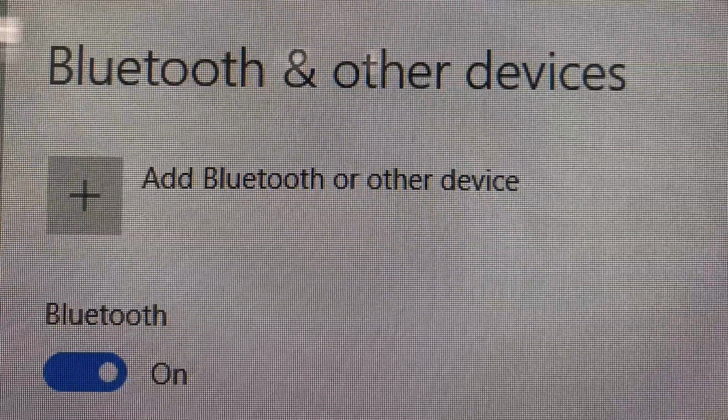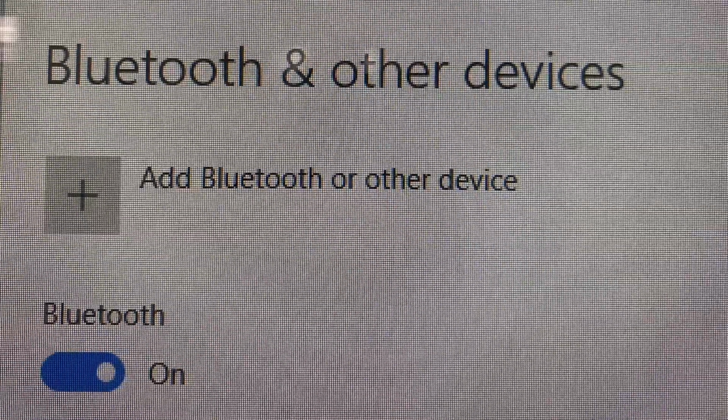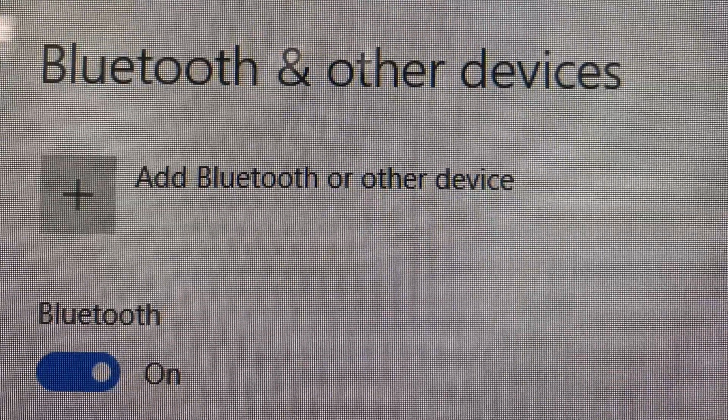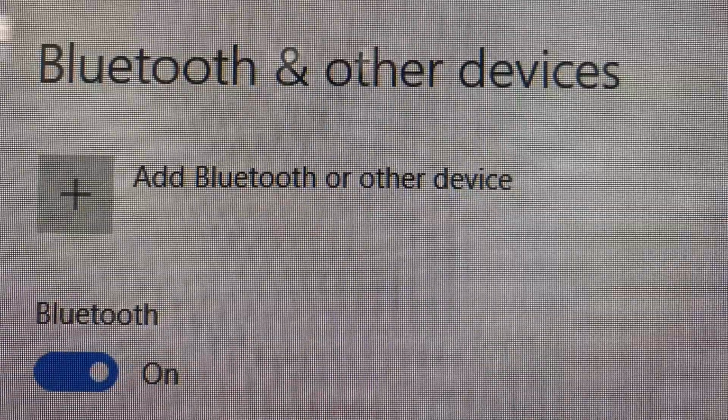And so I was trying to figure it out, and then I went online, and the solution that worked for me, I'll go over it right now.